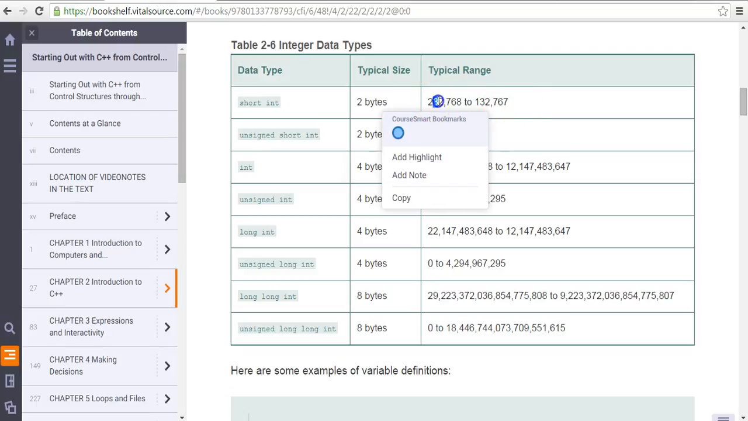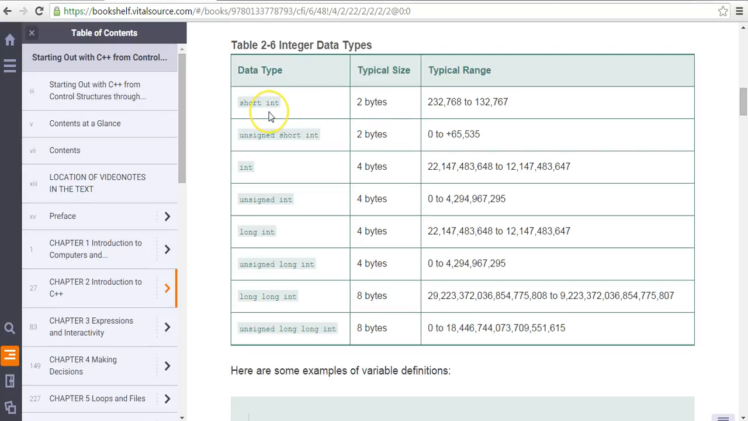So the range is anywhere from a negative 32,768 to a positive 32,767. So just take a note of that. Look at the copy you have in your book, and you'll see there's a negative sign there. So a short int, by definition, can contain both negative and positive values within this range.